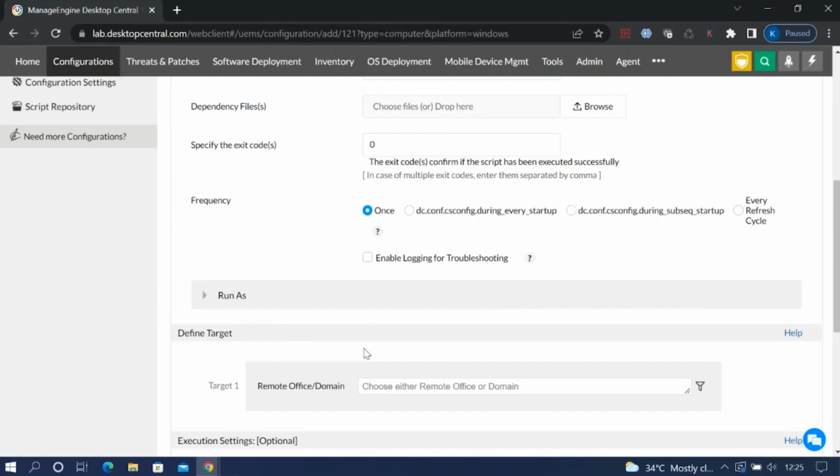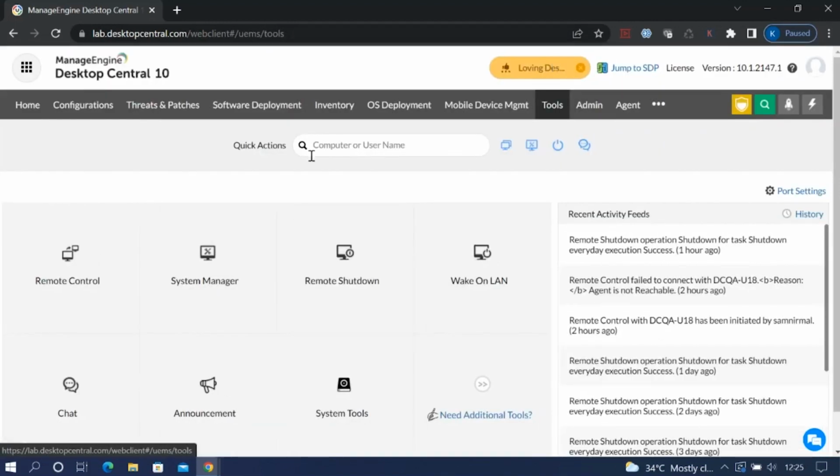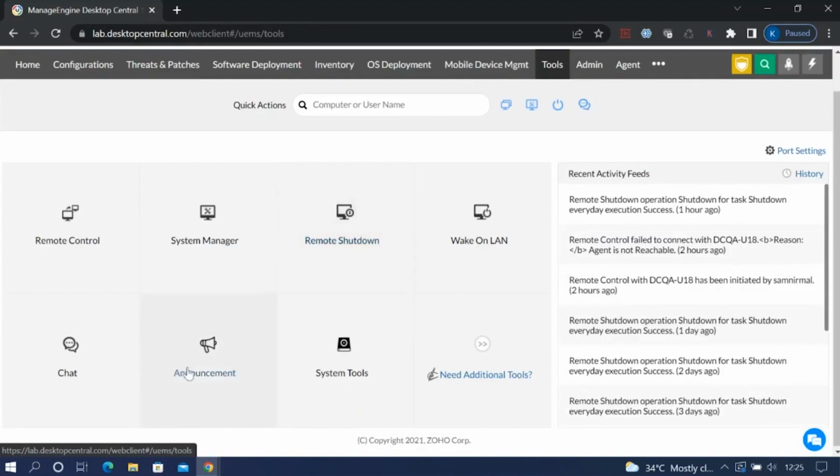So that's done. The next thing that we need to keep in mind is to create announcements so that our end users are informed about the patching tasks that you are planning on running. Let me quickly show you how you can create announcements using Desktop Central. Go to the tools option available here. You can find the announcements right here. Click on that.